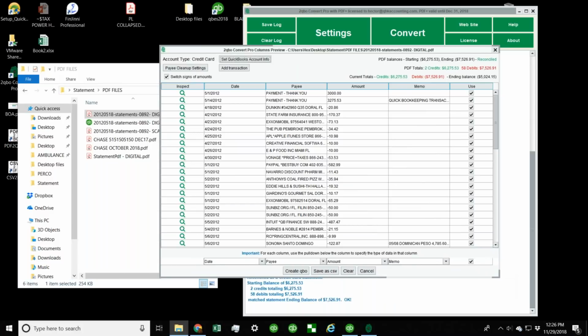Because remember, the premise is we are trying to bring a lot of information into QuickBooks really, really fast, right? So that's what we're trying to do. And we want to make sure that the data is also accurate. The data has to be accurate. Very, very important. So this screen gives you a couple of really important tools.